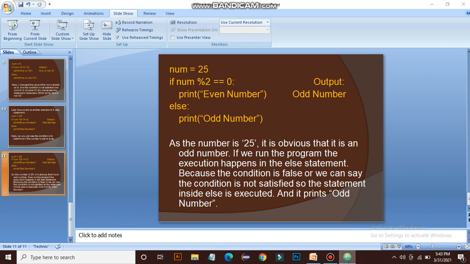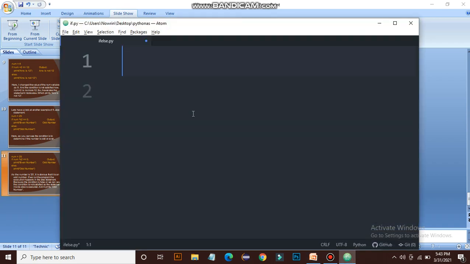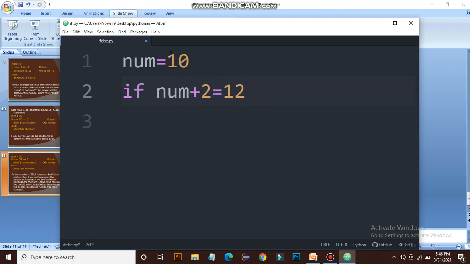Now let's write a program using an if-else statement in our IDE. Let's declare a variable called num, and I'm assigning 10 to it, and then comes the if statement. If num plus 2 equal 12 colon, and then the indent, print. If num plus 2 equals 12, then print "ans is 12". Sorry, I forgot the quotation.